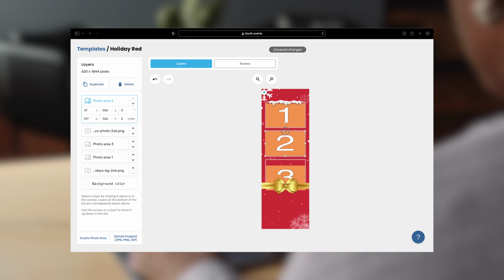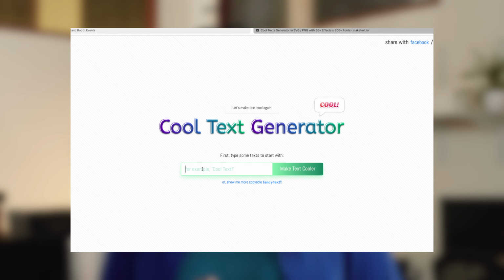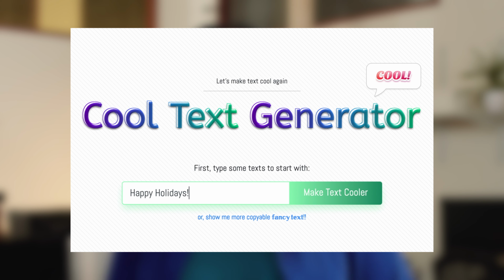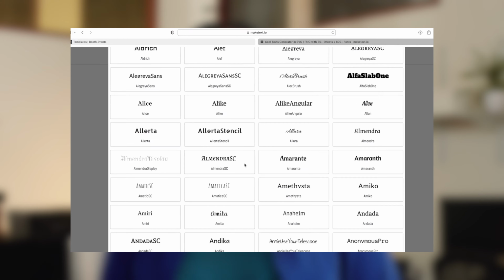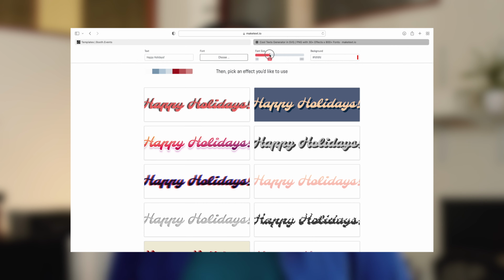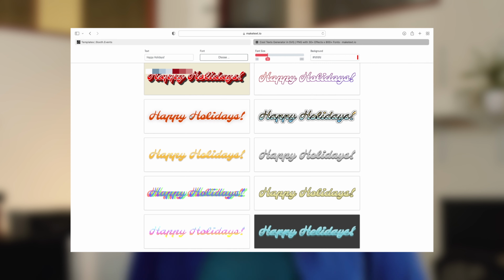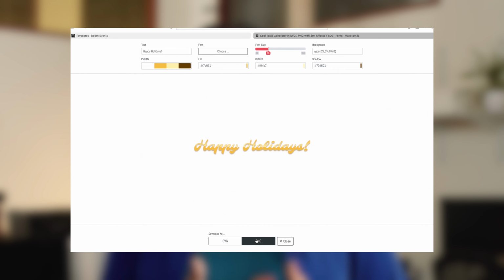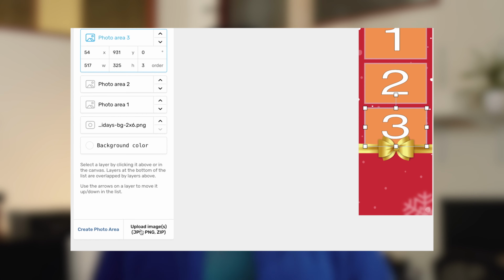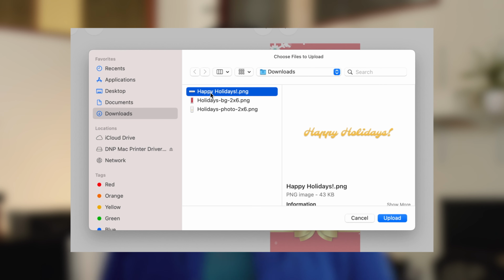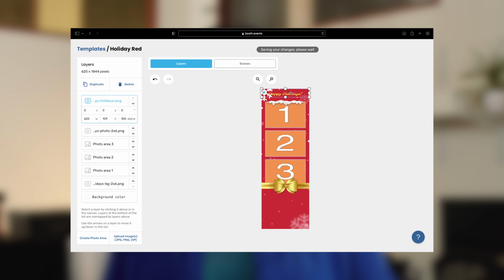Now, let's personalize this with some text. To do this, we need to upload the text as a PNG with no background color. We're going to use a great website called maketext.io, but you can use any service like Canva or Photoshop. Simply type your text here and click Make Text Cooler. Up at the top, you can change your font. Once you found one you like, scroll down through the effects and pick one that pops. At the bottom, choose PNG and then click Download. Next, we'll upload it to the Booth.Events template editor and place it where we want. And there you go, we've made our first template.